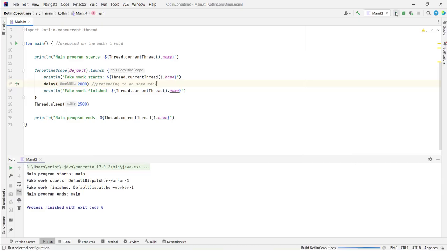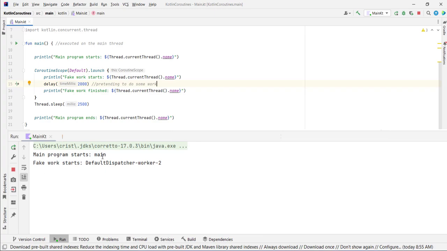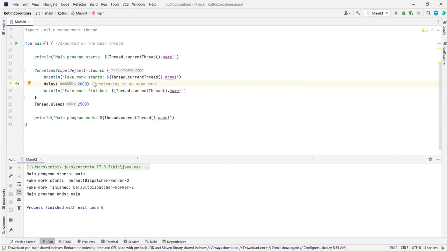So if I run this, now we get main program starts, main, then we get fake work starts, then we get our pretending work, which is this, which delays the coroutine for 2 seconds, and then we get main program ends. Now, as I said, in a real app, you'll not know how much time it will take for the coroutine to finish its work. So you cannot use thread.sleep and pass a specific number here, because you'll not know how much time it will take to do the work. So what we can do instead is we can delete this.